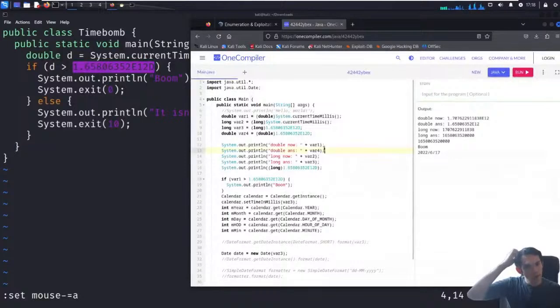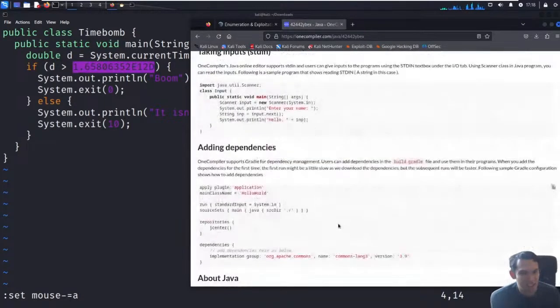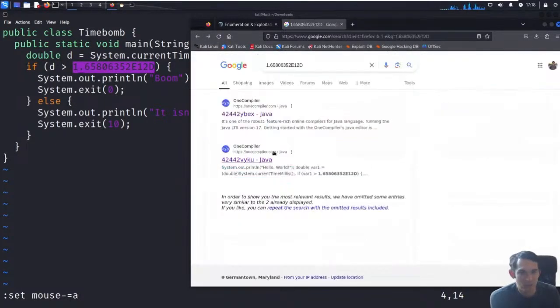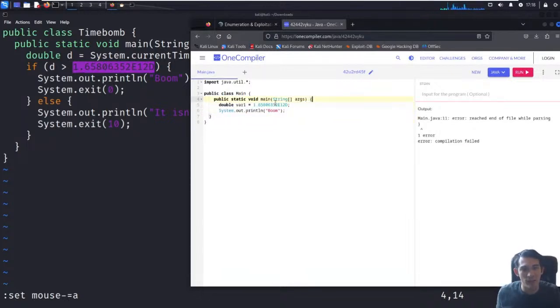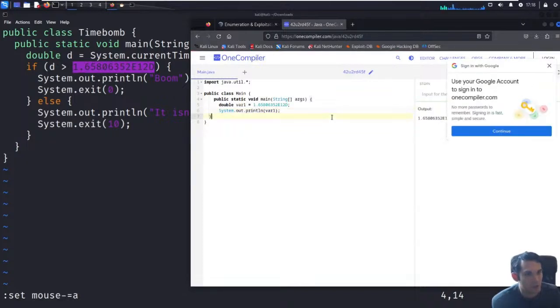Well, what we have right now is actually an online Java compiler. So to simplify this process, what we could do is just have this value for D, paste it in here, and then just print it out, because I do not have the Java compiler installed on this machine. So I'm going to see if I can use this online program to print it out.